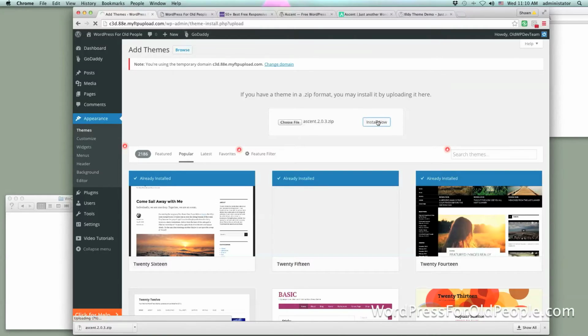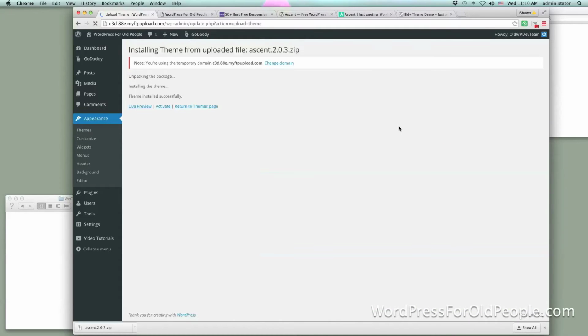And then you click that install now button. And now the theme is installing all on its own. It's going to take that one file, it's going to put it up on your hosting account, and then it's going to open it up for you too. And so that way you'll have all the files and all the folders. You can either live preview, you can activate it, or you can return to the themes page. I'm just going to go ahead and activate it right away.